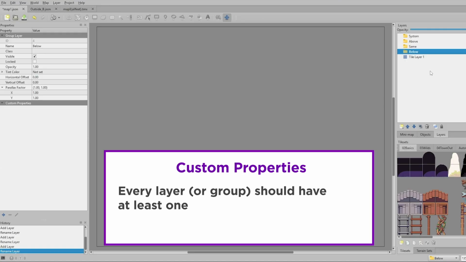Each layer should have at least one custom property. If you want multiple layers to share properties, then you would put them in a group and then assign the custom properties to the group itself. That way you don't have to set the custom property for every individual layer that you might have.